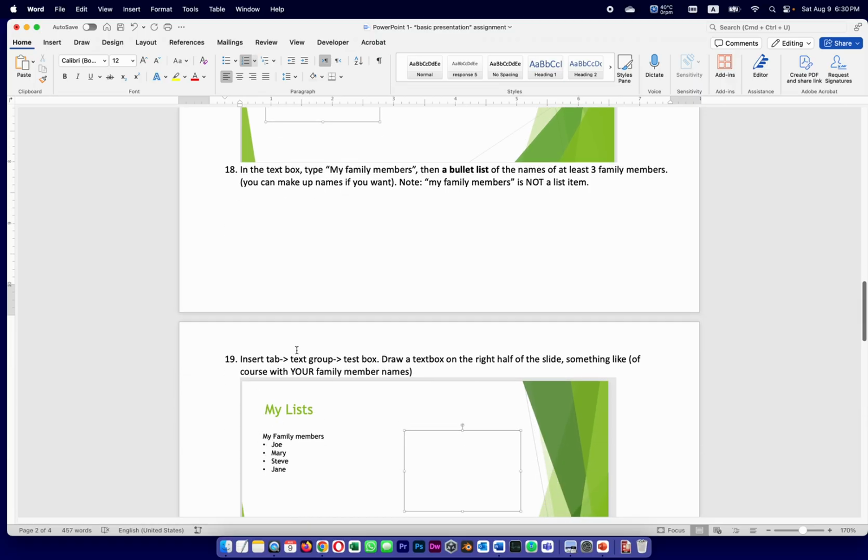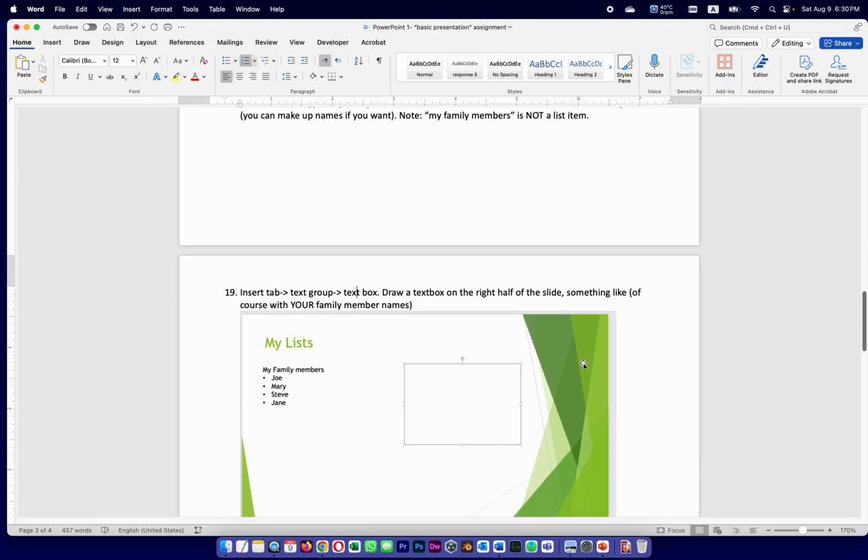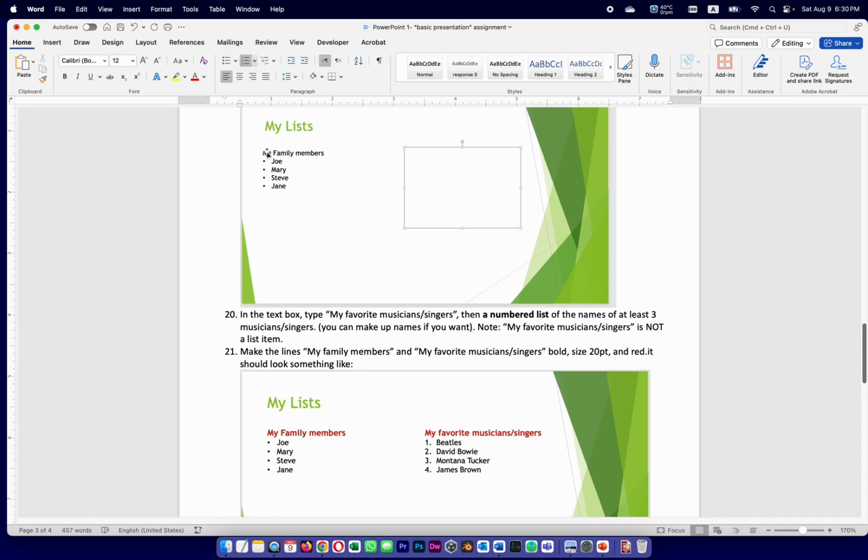Then we're going to do another text box, not test box, but text box. I'm going to fix that. We're going to draw a text box on the right half, just like we did this one on the left half. This one is going to be on the right half, something like this. And you already know that we're going to type a title for it. We're going to type my favorite musicians, singers.